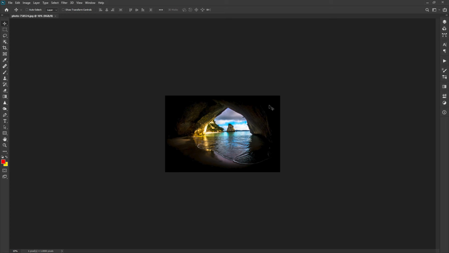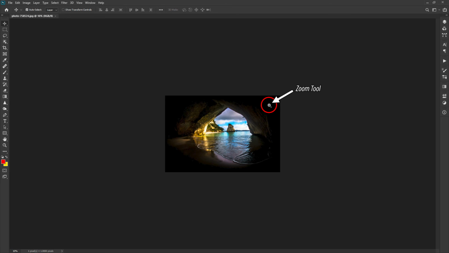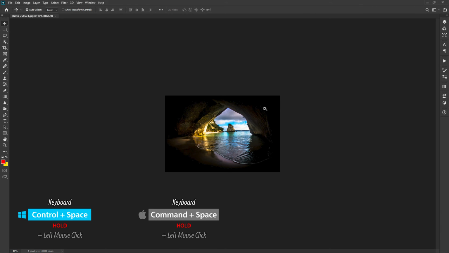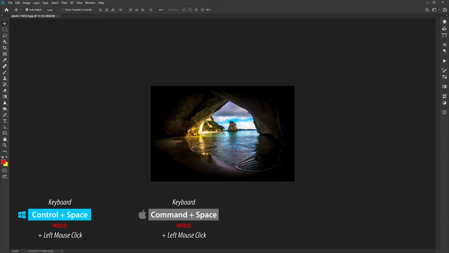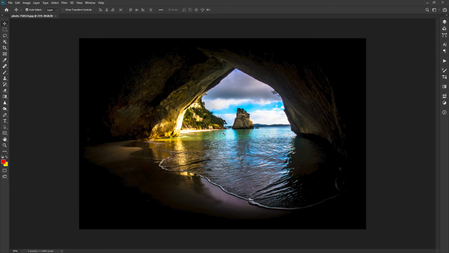We also have a keyboard shortcut for controlling the zoom. Press Ctrl plus space on Windows or Command plus space on Mac. Your current tool will be switched to Zoom tool for temporary use. Why it's temporary? Because if you release these keys, the currently selected tool will be switched again. Now holding both the keys on the keyboard, just click the left mouse button. You can see the image has been zoomed. The more clicks you do, it will zoom the image more.